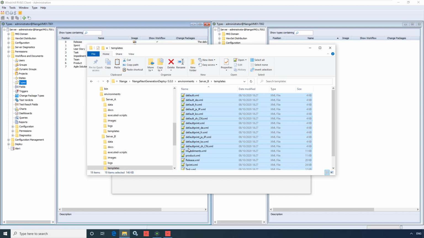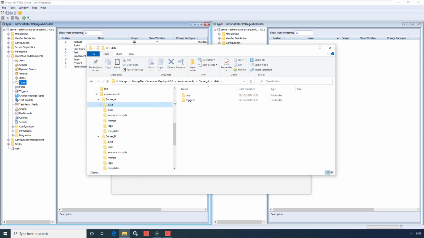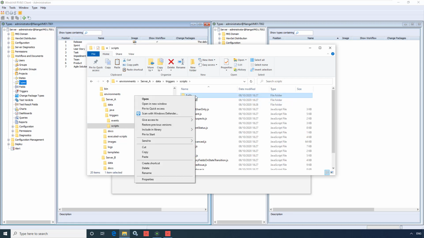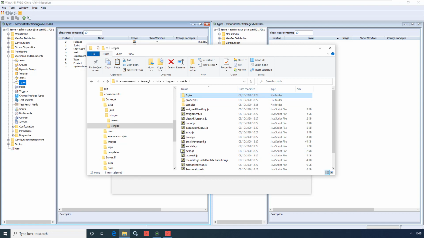In the previous use case, we used the getTriggerFiles function to extract the trigger scripts from Server A to the environment data folder, so we'll copy these now to the Server B data directory. The next major release of Nanga Next Generation Deploy will extend this feature to support the retrieval of all relevant files from the source server.